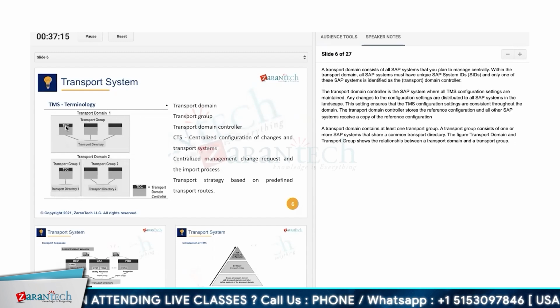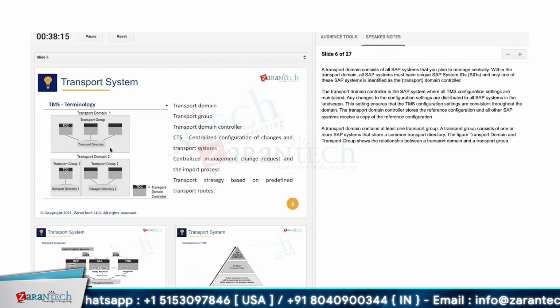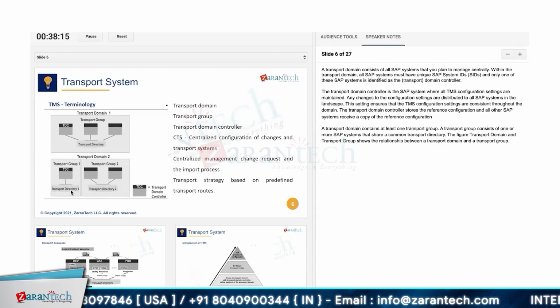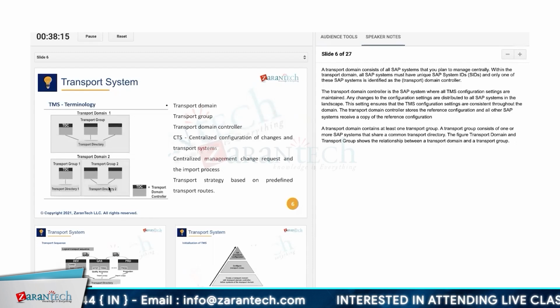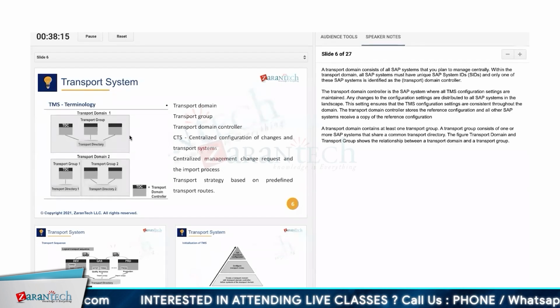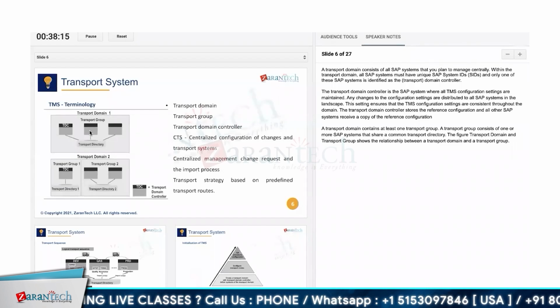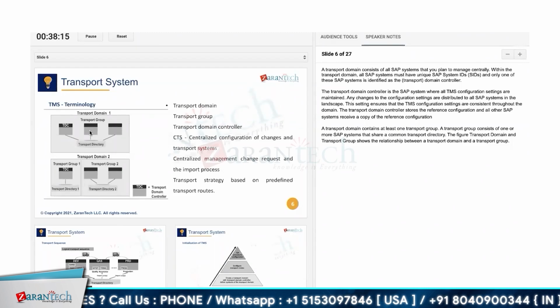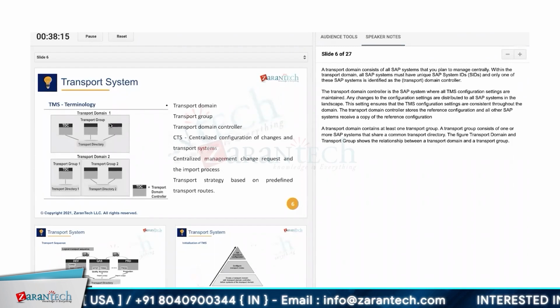Okay, so TDC, let's say dev or test or production, and then you have transport domain 2. Again, here you have one transport directory, and then TDC, and then you have a transport group 2, and then transport directory 2. Okay, so the transport domain is nothing but it contains all the SAP systems that you plan to manage centrally. From this particular transport domain, you can manage those systems.